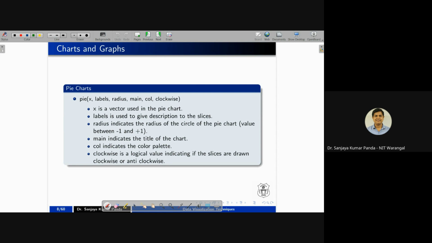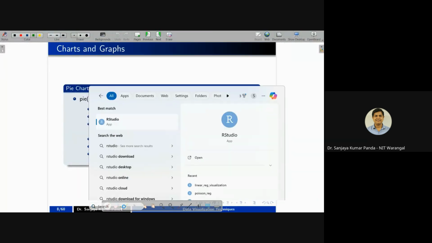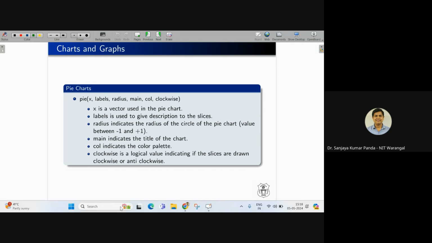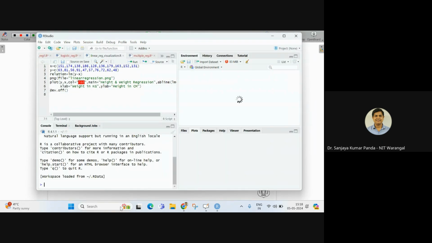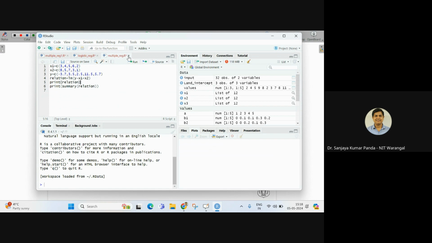Okay. So now I request all of you to please open R. Then we'll write a simple code to show how to draw the pie chart. So let me open RStudio on my computer system. So I hope all of you have installed it, because in the previous lecture we saw different regression techniques. So once RStudio is ready, I am going to show you a simple code for the pie chart. Okay, let me close the old files.